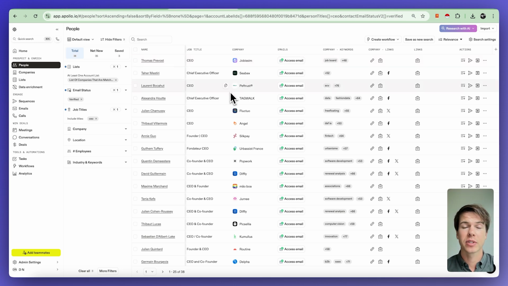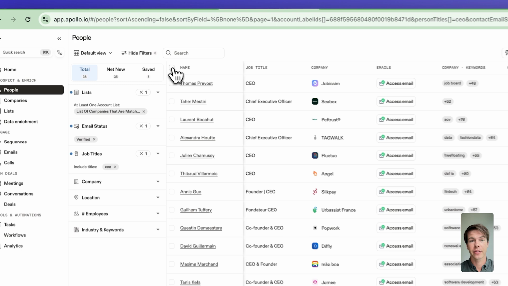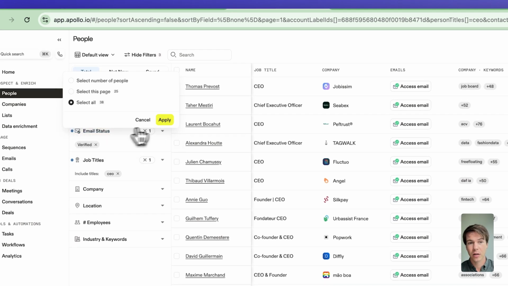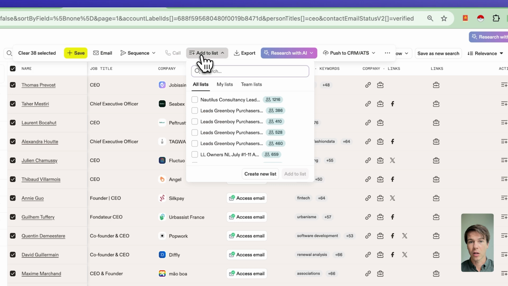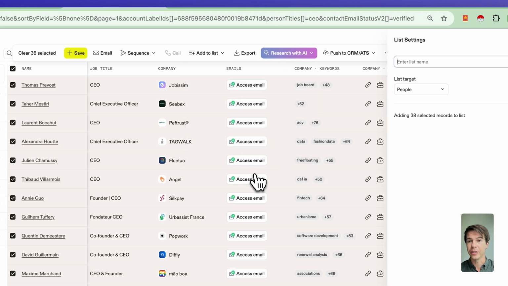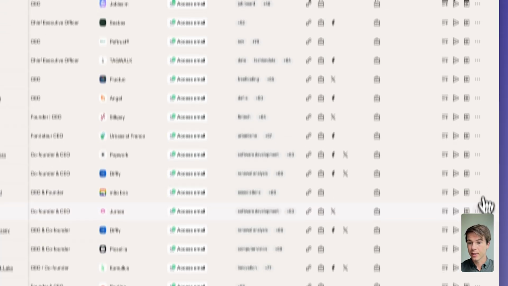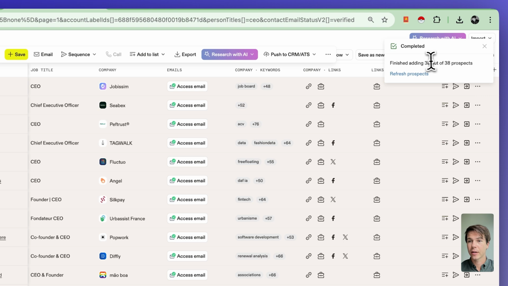Now, in order to export this data and the email addresses into your own spreadsheet, go ahead and click on this little button up here, select all of them and click on apply. Then you're going to click on this button in the menu called Add to List. You're going to create a new list, make a name for the list, and click on Update. This will add all of these people and their data and their emails into a list on Apollo, and this is going to spend credits on Apollo. So this is what you're actually paying for on Apollo. You're only paying when you add people into a list.